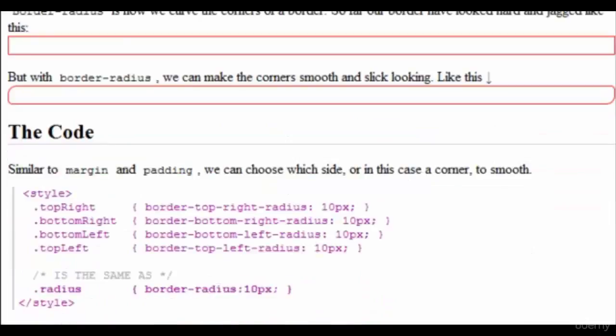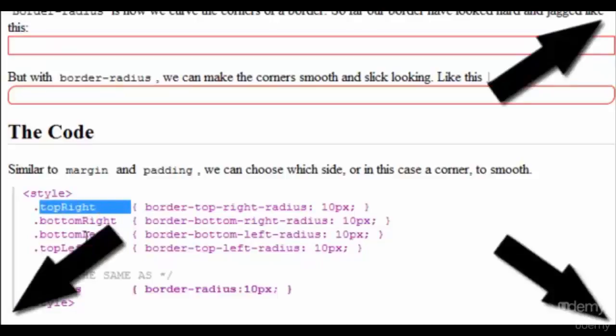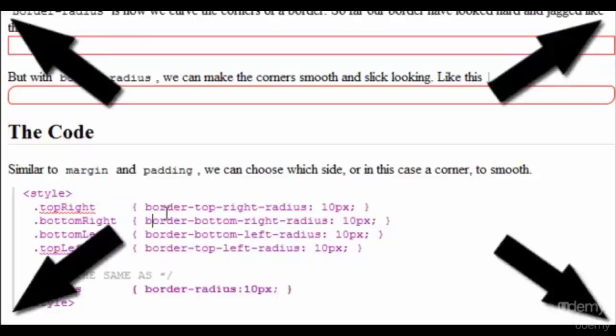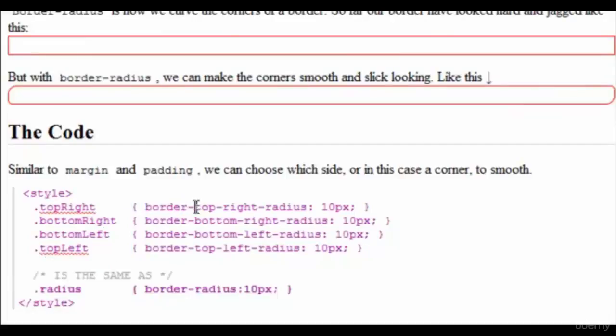Looking at the code, border radius is very similar to margin and padding. We can choose which side, or I guess in this case, which corner, to smooth out. So if we wanted to style the top right, bottom left, and top left corners, we would simply use border-top-right-radius. So really, border, and then our location. So it's going to be top right, bottom left, top left, radius, and our value.